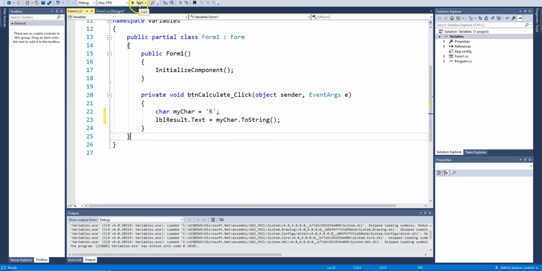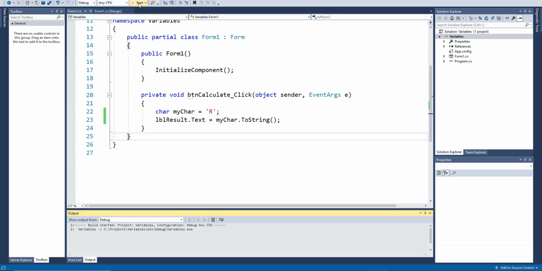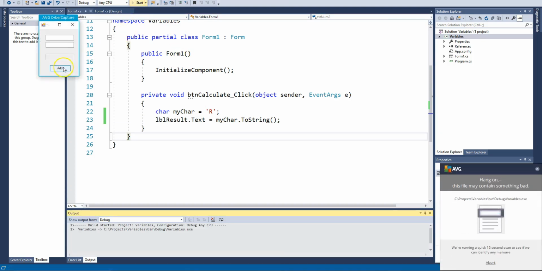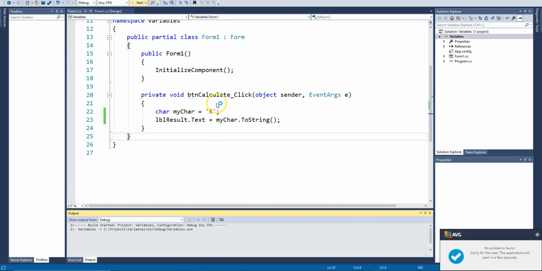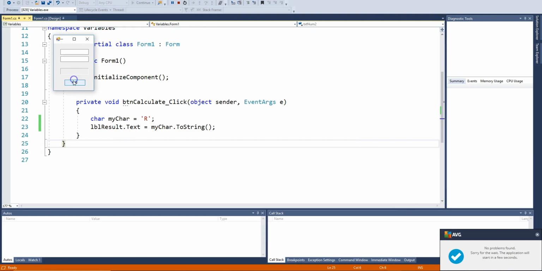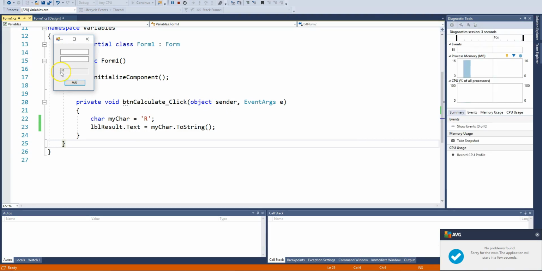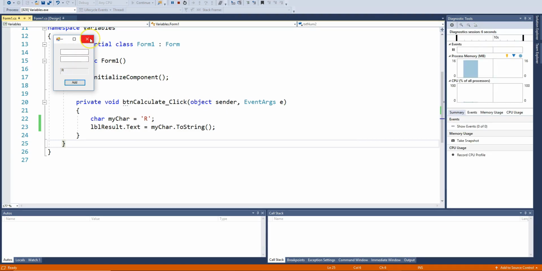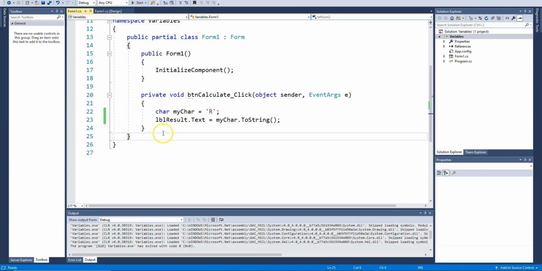So let's take a look. And it should output the letter R. And there we go, the letter R. And the reason why this works is because we declared it as a character, but then we converted it to a string. So that's character, and that's string.